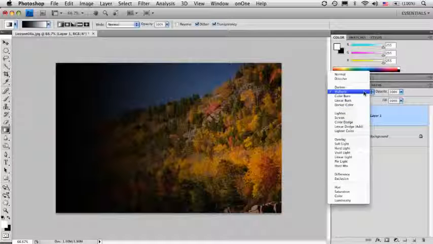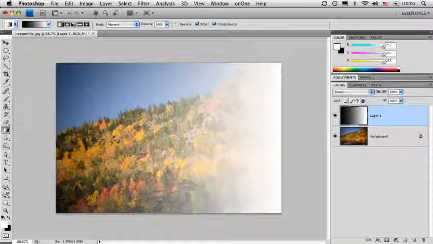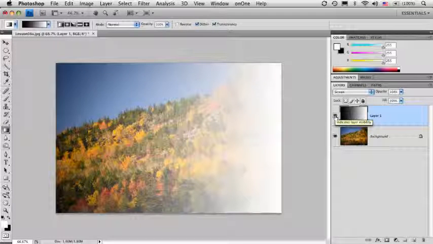Now, from multiply we go down to screen. Screen is the opposite of multiply. So before I even get there, think to yourself, all right, if multiply dropped out the white and made everything else darker, what's screen going to do? Screen is going to drop out the black, and it's going to make everything else that it blends appear brighter or lighter. So it's the exact opposite of multiply. Where multiply got rid of white, screen gets rid of black. Take a look at the before and after, and you can see what happens.